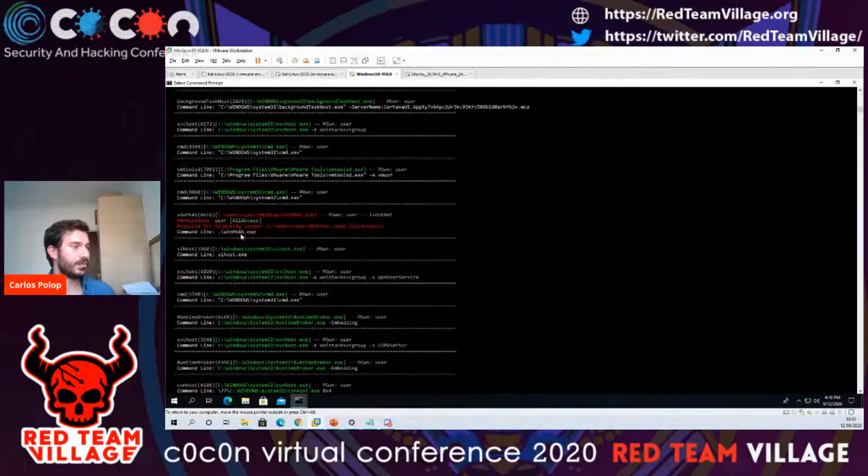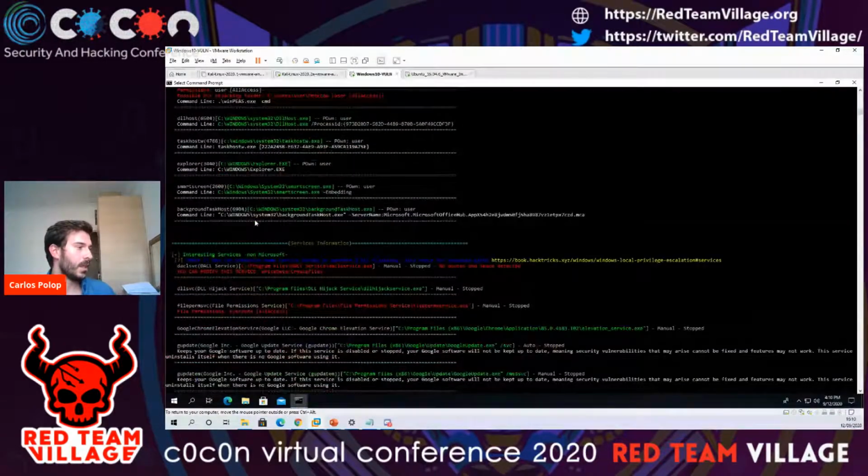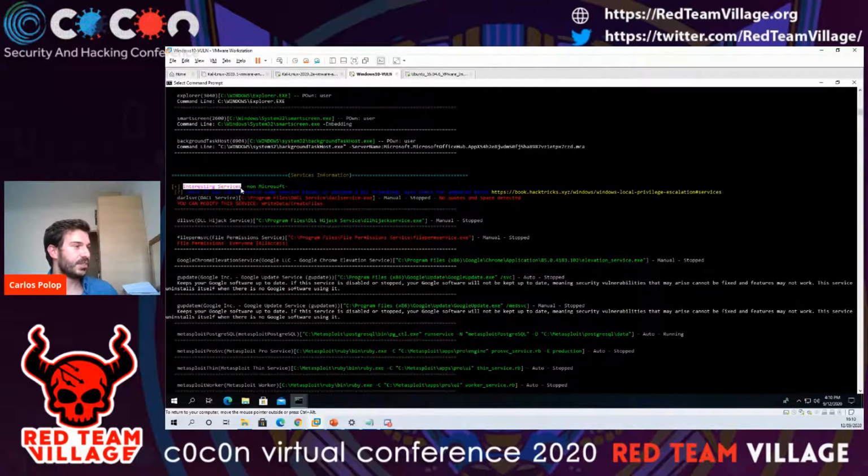path. But if the path is in red, that means that you have some kind of permission. In this case, we have all access permission. Also, interesting services. Take a look. WinPEAS just found that you can modify this service. This highly probably means that you can escalate privilege.